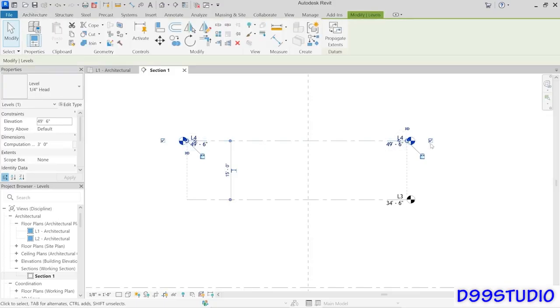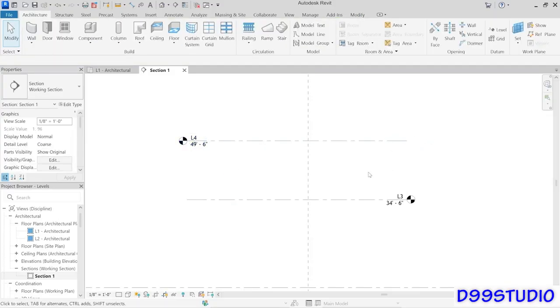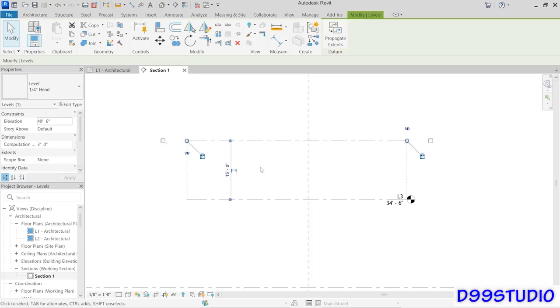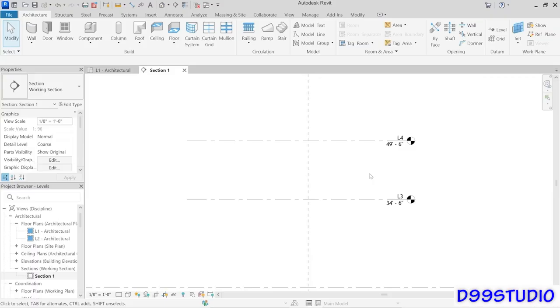Or I could uncheck this one, and now I have annotation only on the left, or I could change my mind. In fact, you could turn off all the annotation if you wanted to, but rarely is that done. I could change my mind and go back to annotation on the right. It's up to you which side you want them on, but I'm going to leave both of mine set to the right. Okay, that's a little bit about controlling the annotation.